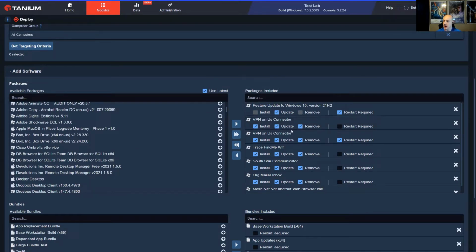So if you think about maybe you want your end user to be able to keep their app up to date, but you don't want just anybody to be able to install that thing or remove it. You have different options here depending on what your need is. And then, of course, if it's something that requires a restart, you can specify that so that it'll prompt the user to restart after it's done installing.